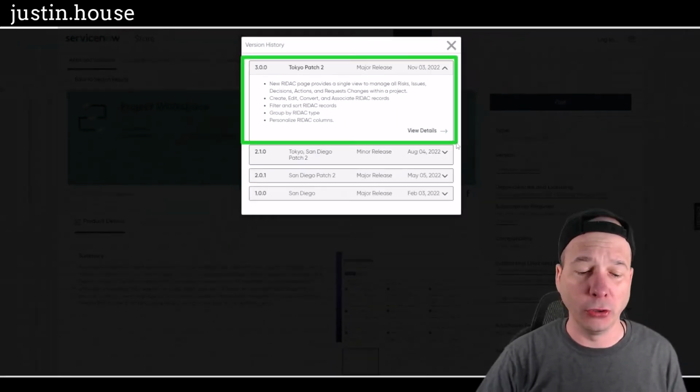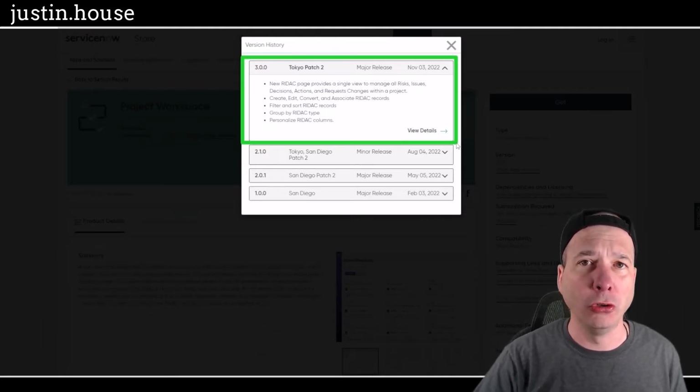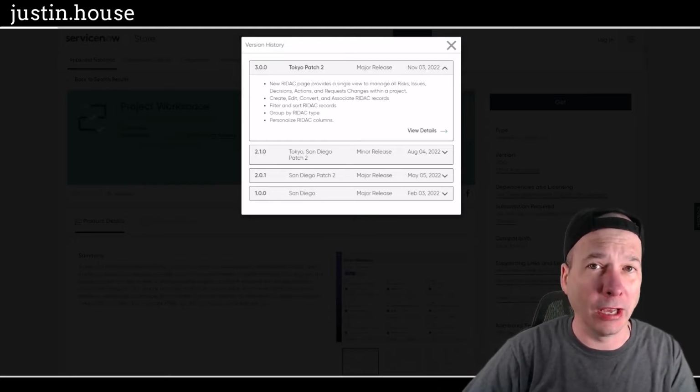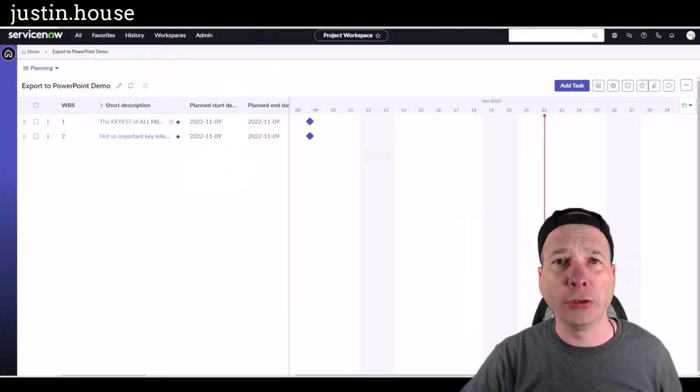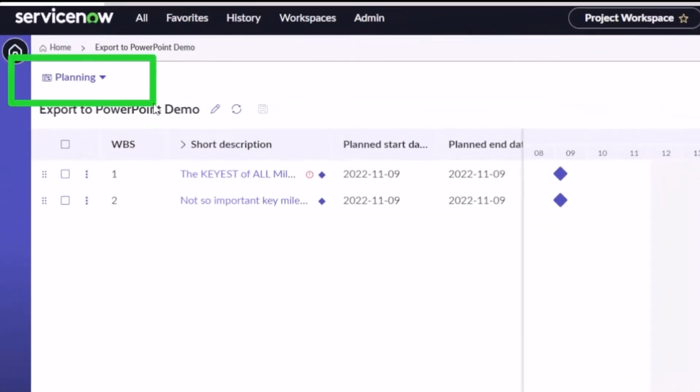Now, I will tell you, this requires not just Tokyo, but Tokyo Patch 2. What you're about to see in the demo, I'm on Tokyo Patch 3. Yes, you heard me right, 3. We're on Tokyo Patch 3 already. And our new feature is exposed right here at the top, where you see planning and a drop-down.